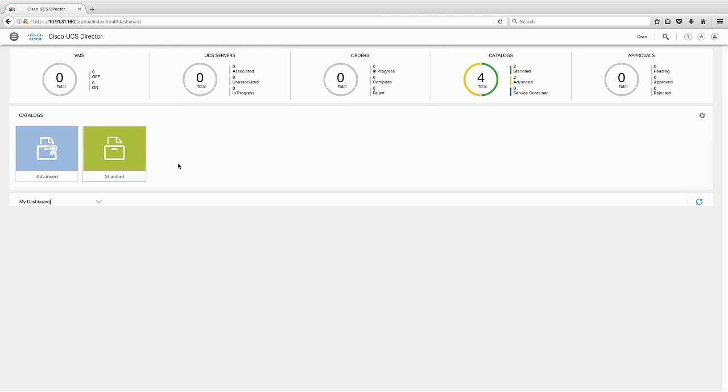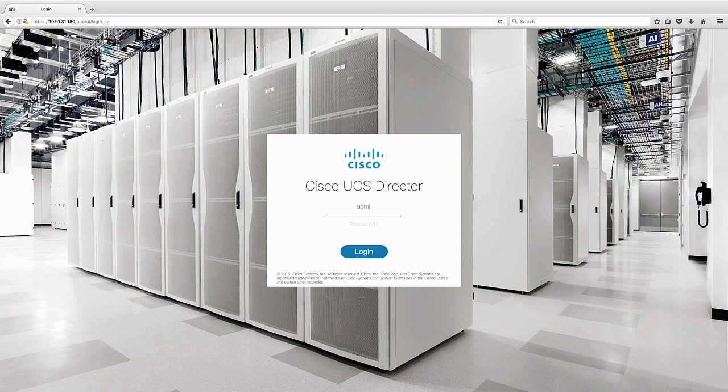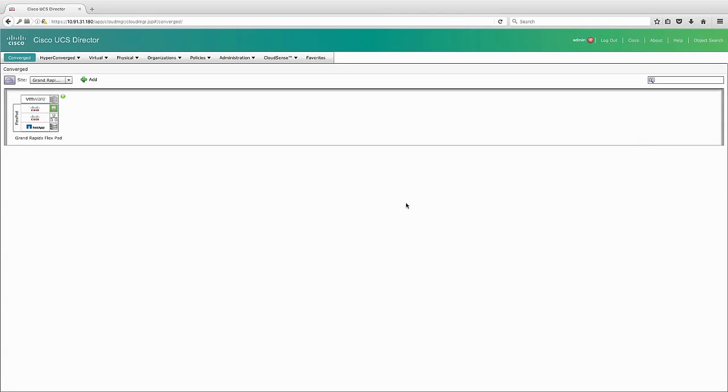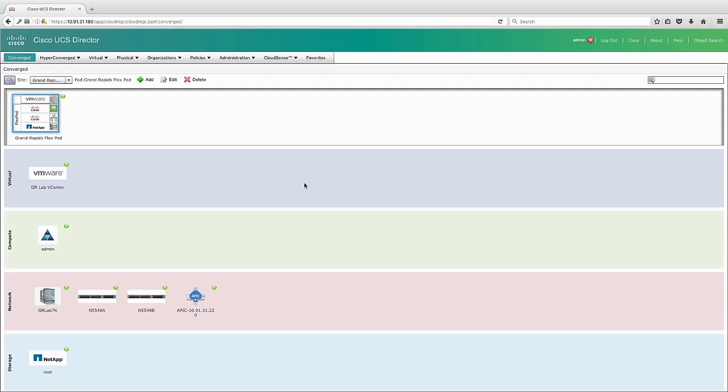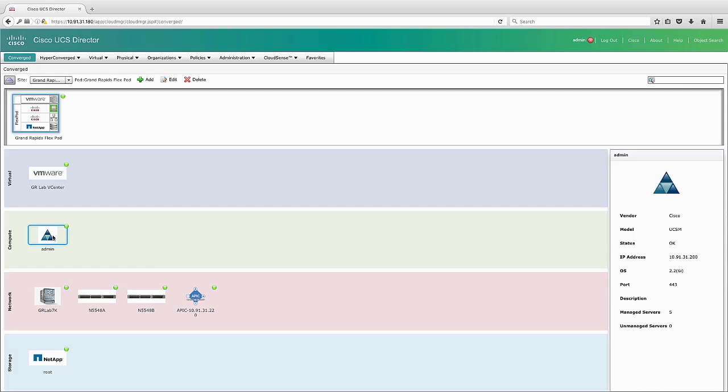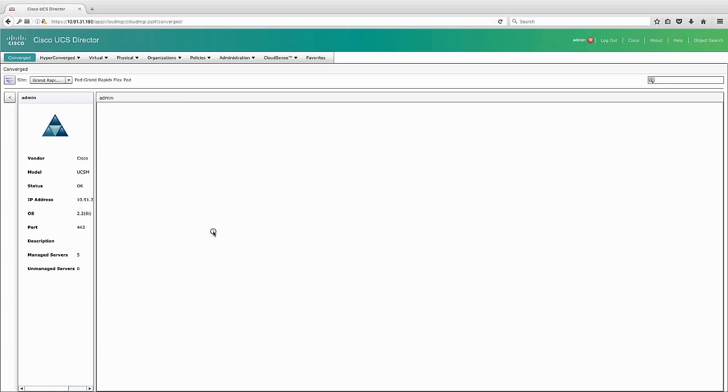Let's take a look at what this looks like when I log in as an administrator. As you can see, I've logged in as the administrator, and my dashboard looks a lot different. Here I have some of my resources that I'm managing with UCS Director inside of my environment. I can see my vCenter configuration, my UCS Manager configuration, different networking switches that I have in my environment, whether that's my 7K, my 5K, or my ACI fabric, and I can also see the storage that I have configured inside of my environment.